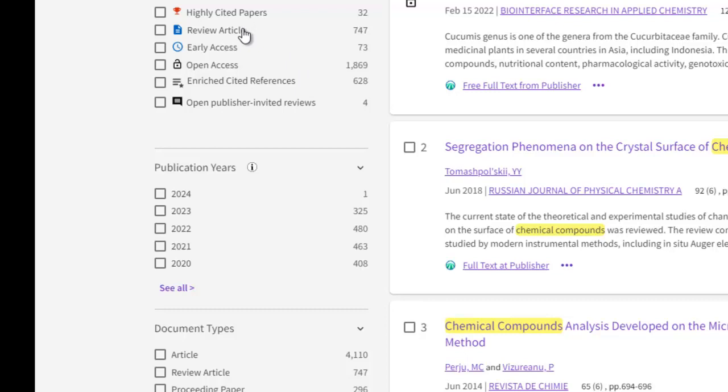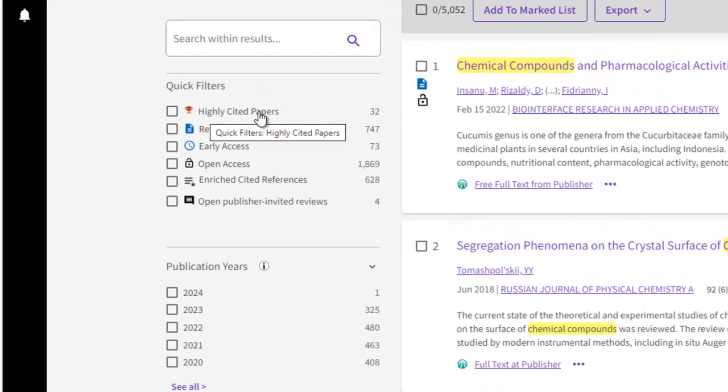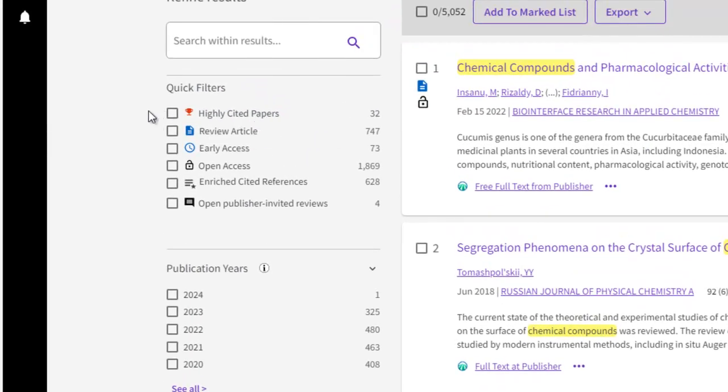Also, another way that you can jump directly to is highly cited papers. Those are papers that have a high citation impact, so papers that have been cited a lot. You can also look at review articles, articles that review literature and are not necessarily original research.